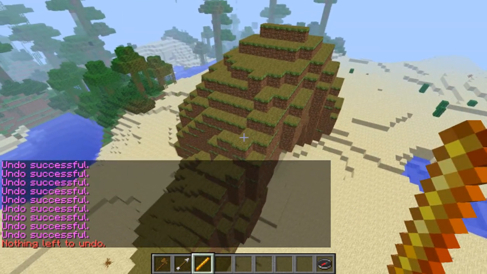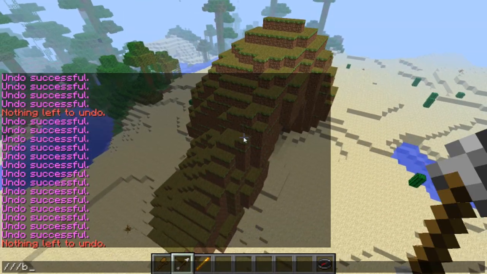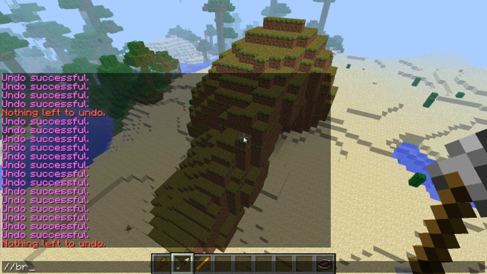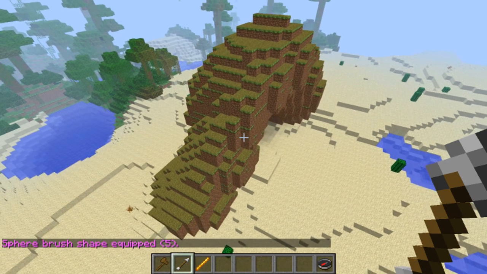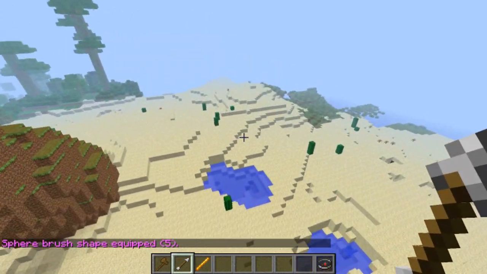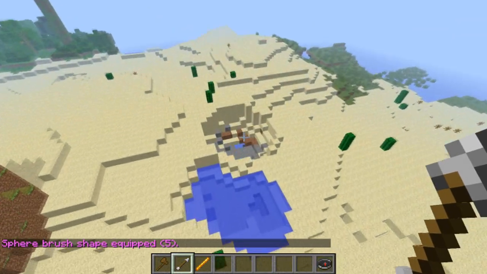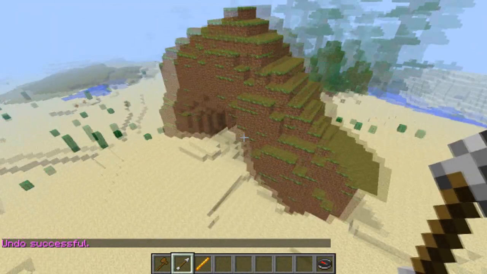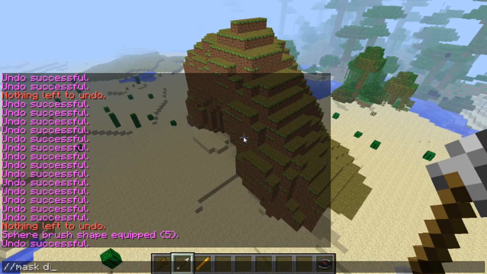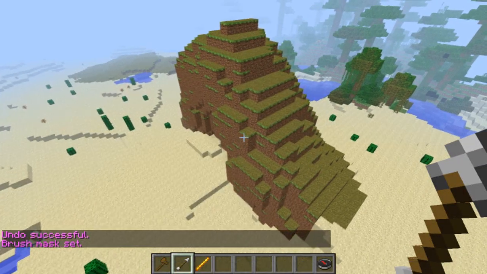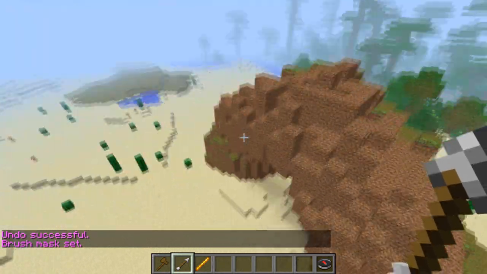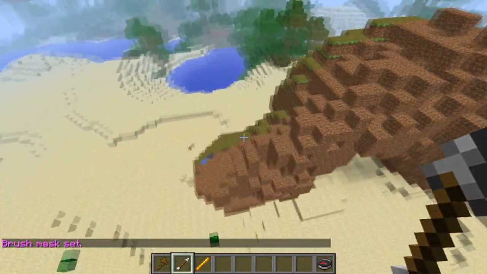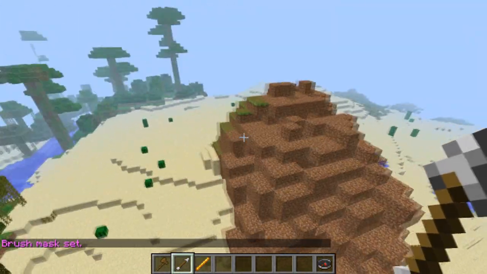Now, we're going to go /br, short for brush, sphere. We're going to make it air in a radius of 5. Now, if I do that, it's actually just going to create a hole in the ground wherever I click, as you can see here. So we don't want that, otherwise it's just going to ruin this entire landscape. So we do /mask grass, and it's going to mask all the grass and get rid of it with air. Alright, so we're getting rid of all the grass on top of this right now.